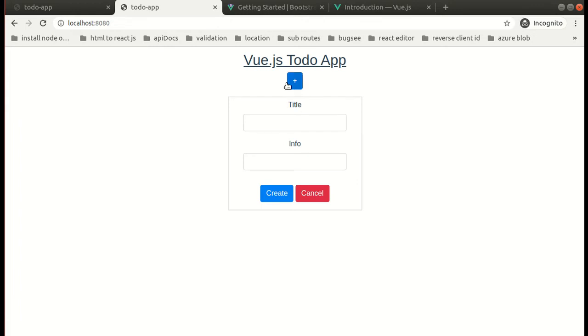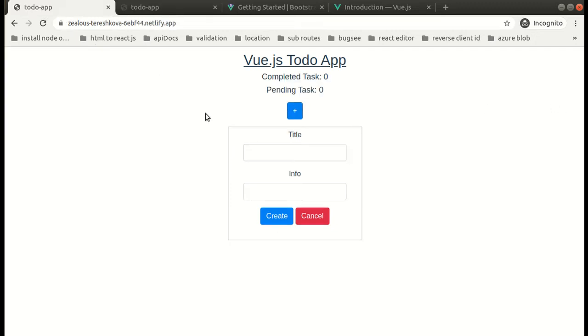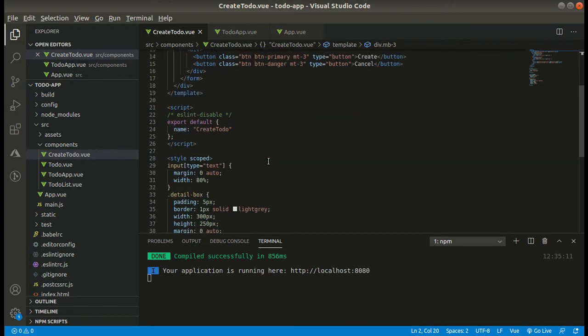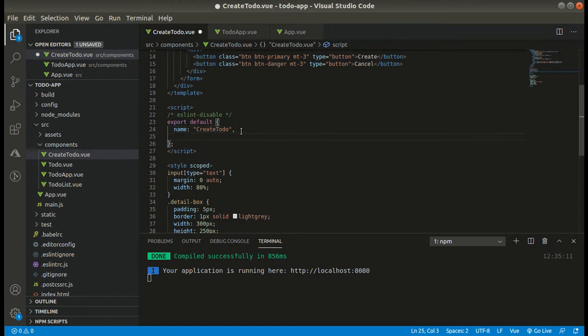Okay, so guys, we got our form and it is looking cool. So what we have to do next is create the state and manage the click events. On clicking create, we have to make a function for creating our to do, on clicking cancel we have to close the form, and on clicking add button we have to open the form. So let's see how we can manage the state and how we can create the method in Vue.js.